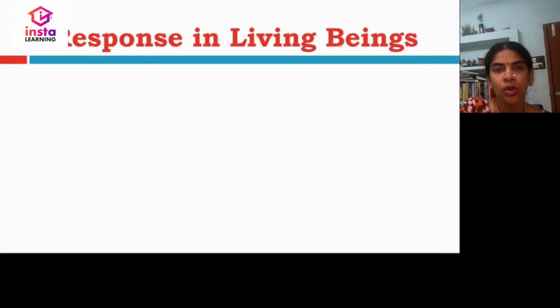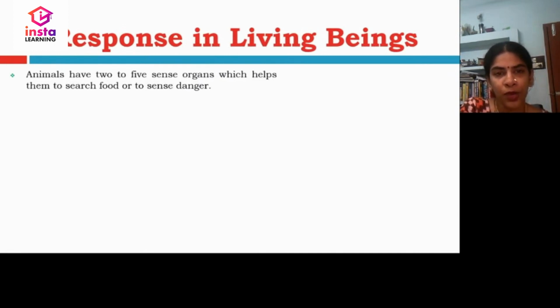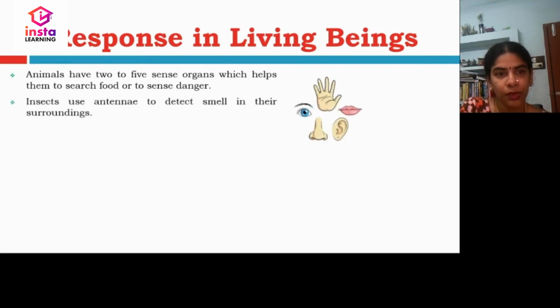Let us see how the living beings respond to the environment. Animals have 2 to 5 sense organs which help them to search food or to sense danger. Insects use antennae to detect the smell in their surroundings.